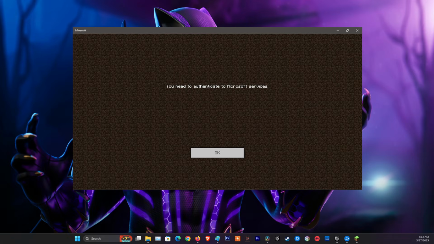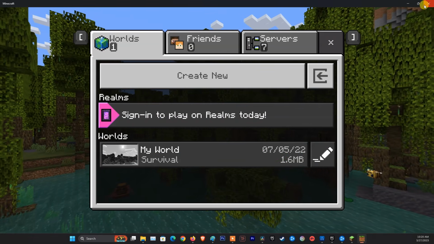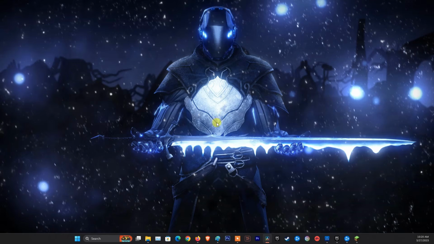Today, I will show you some methods to fix the error "you need to authenticate to Microsoft services" on Minecraft. This error pops up when you try to log in to external servers and realms. When it shows up, the player won't be able to join the server they are trying to join. But don't worry, it's just an authentication problem, so as long as you know your Microsoft account and its password, you're good to go. Here's what you should do.